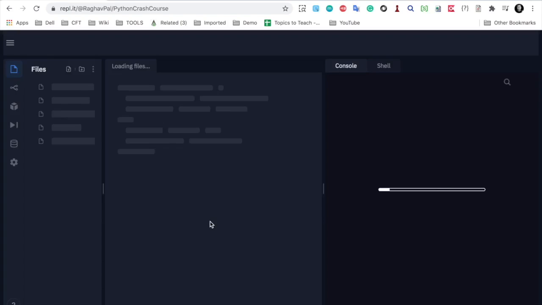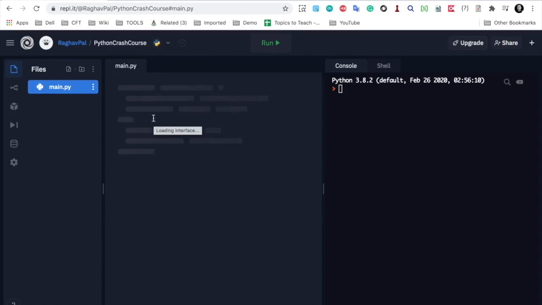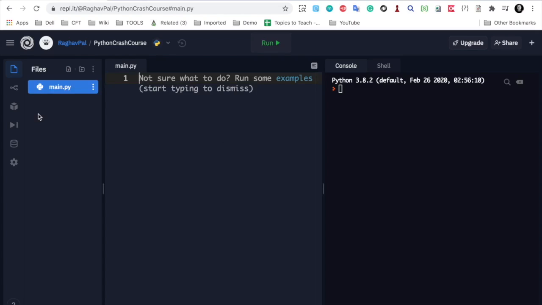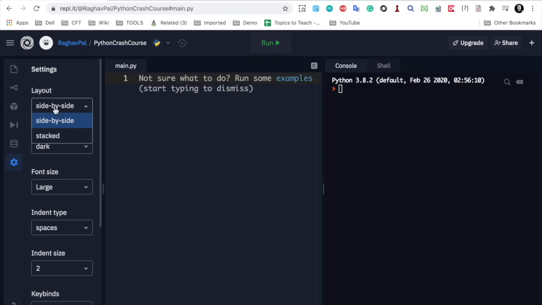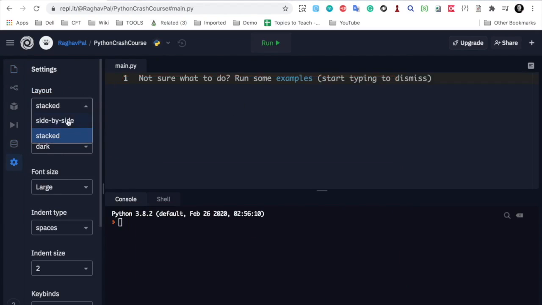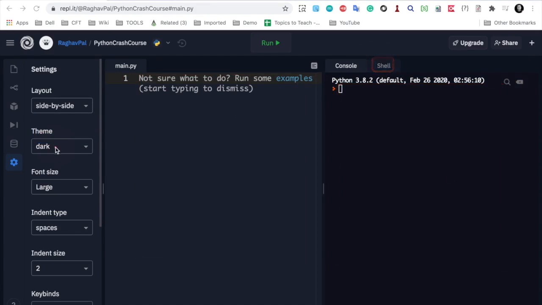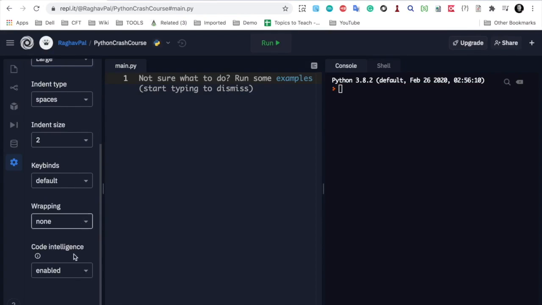This will create a REPL or a platform where I can do coding in Python, and it is getting ready. Now if you go to the left side and go to settings, you can select the layout. Do you want stacked, where you can code here and see your output here, or side by side, so you can code here and then see your output here. There is also a shell here. I will show you this later. You can select a light theme or a dark theme, and the font size, large, huge, or tiny. Let me go with large so it is very clear to you. Indentation type, and whether you want to use code intelligence or not, all this you can do from here.